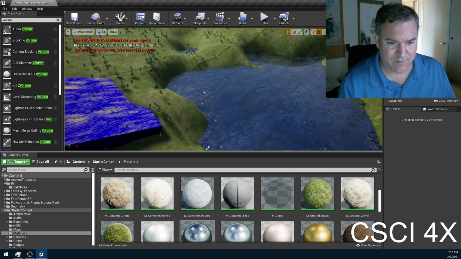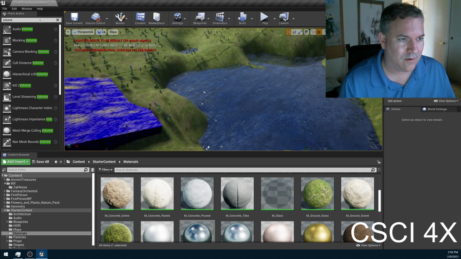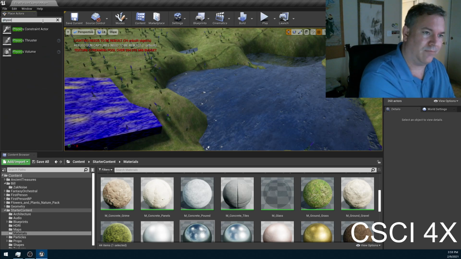So physics volumes, yeah, look at that edge. It's all garbage today, huh? It's all garbage.